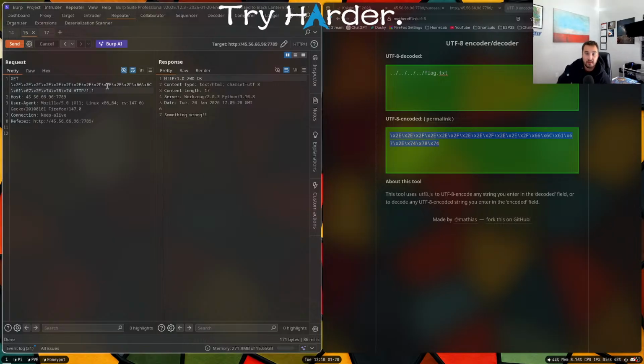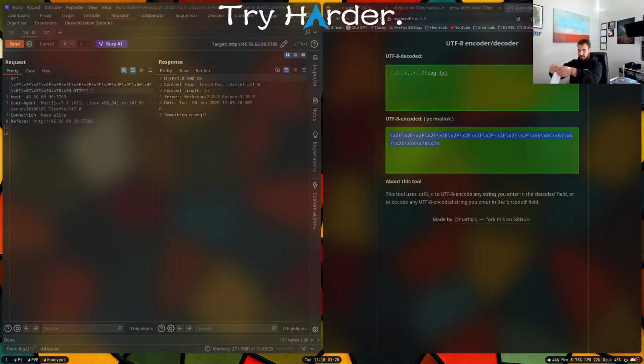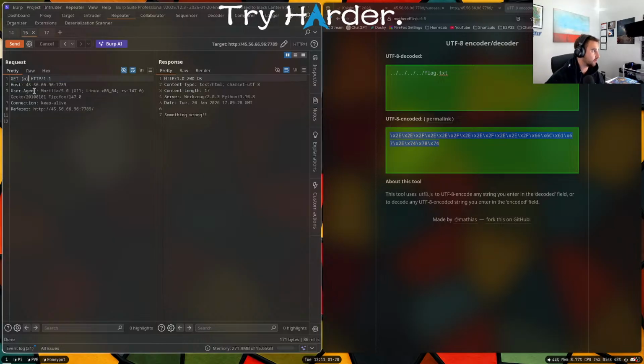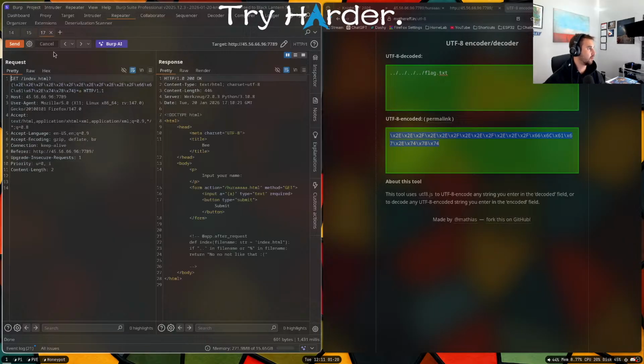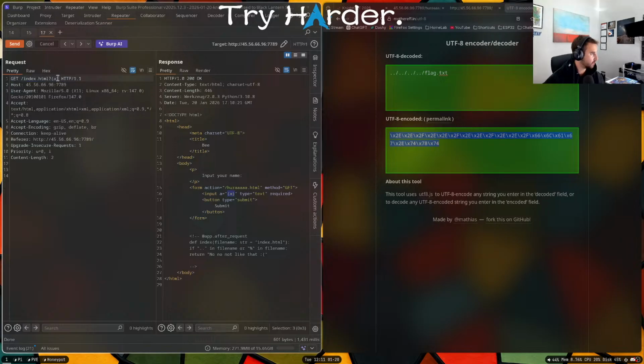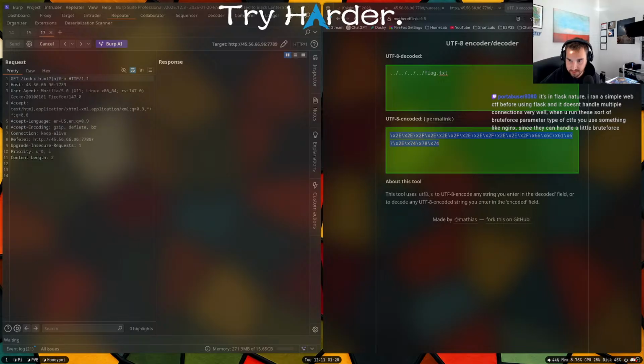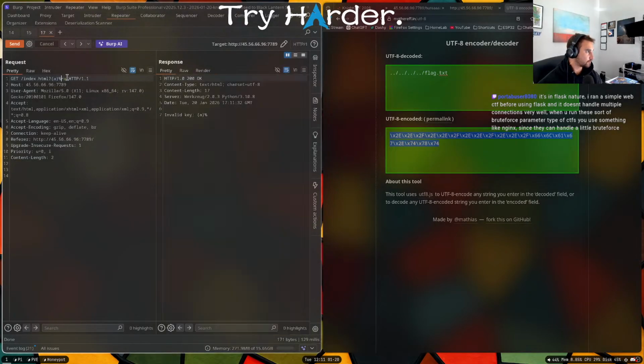It says it's UTF-8. So I thought maybe that was a hint to getting it to read. Or it's returning that index page as a template, right? If we do a percent sign, does it block it? It's in Flask nature. I ran a simple web CTF before using Flask, and it doesn't handle multiple connections very well when you run these sorts of brute force parameters, since it can handle a little brute force.